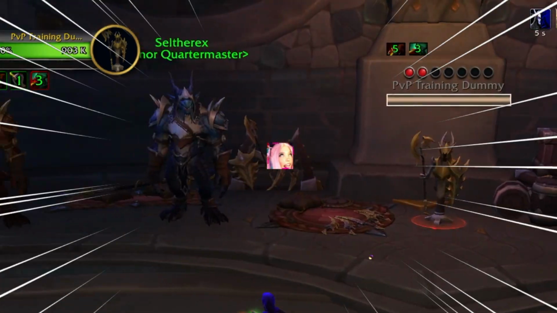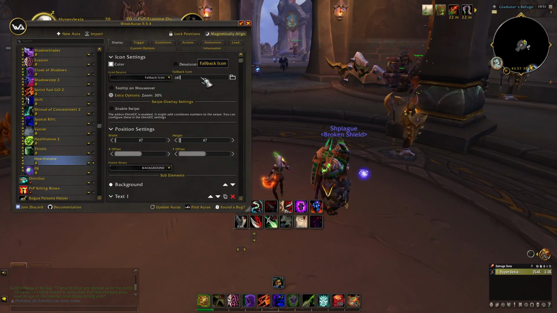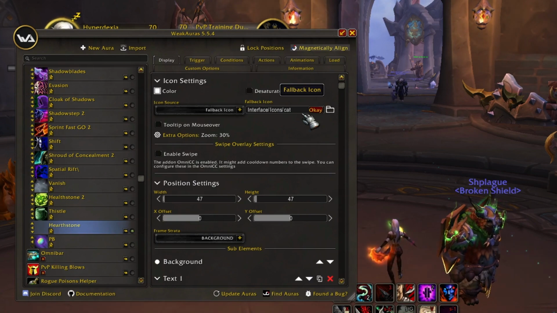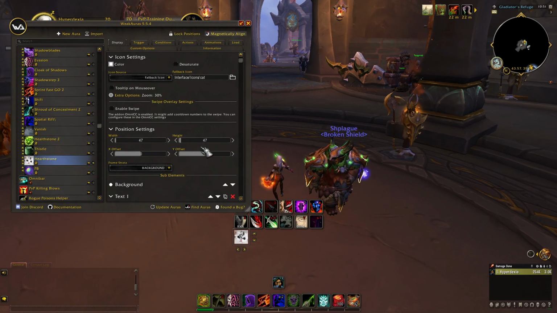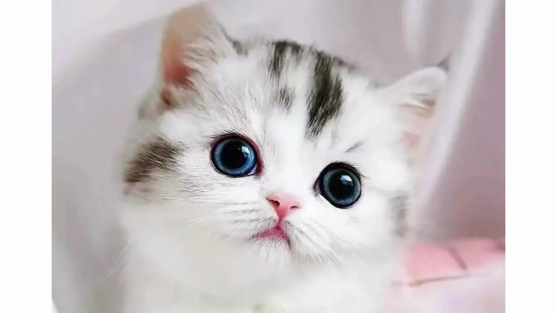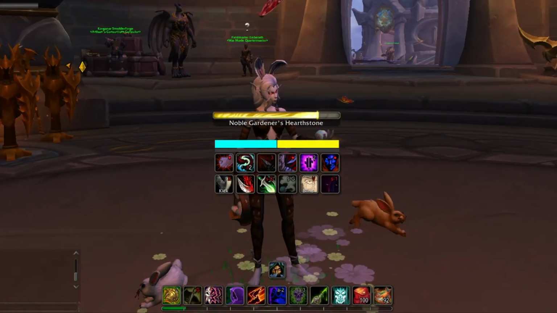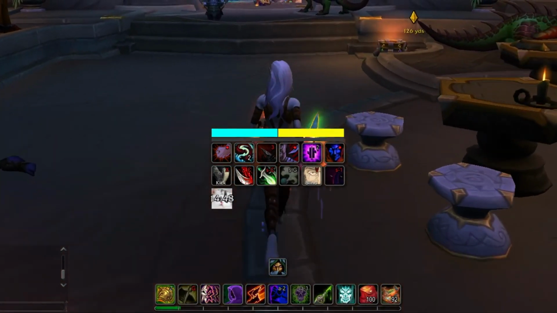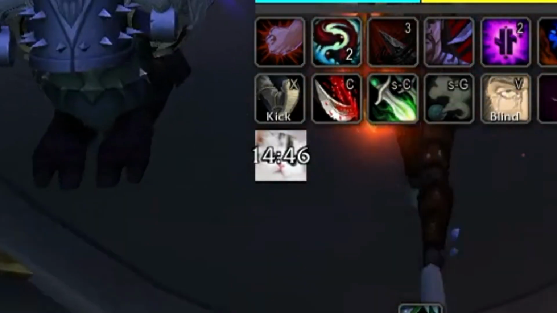Now we can do this with anything we want in the game. So cool. When I use my Hearthstone, I like to see how much longer I have before I can use it. Just as an example, okay, I'm lying, I love cats. So for this one, I'll set it up to that cat picture, press OK. Now as soon as I use that Hearthstone ability, we'll see that icon as well. And oh my god, it's so cute.